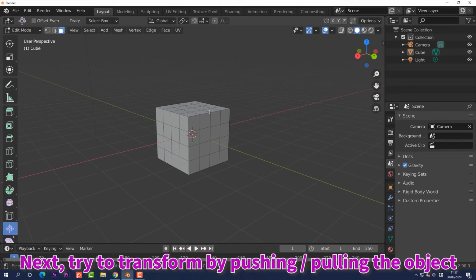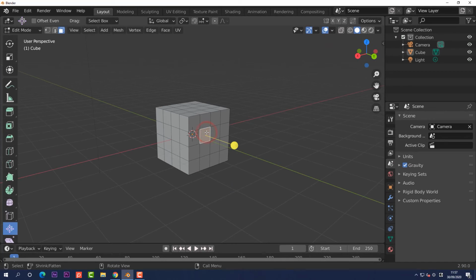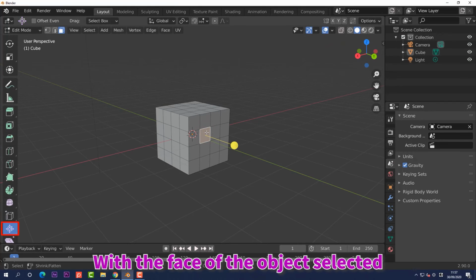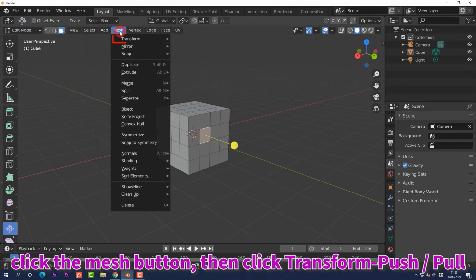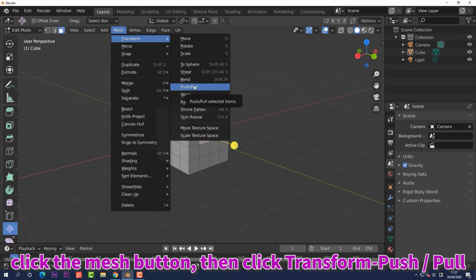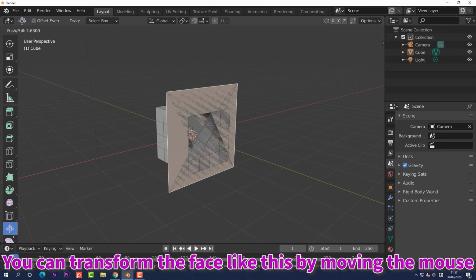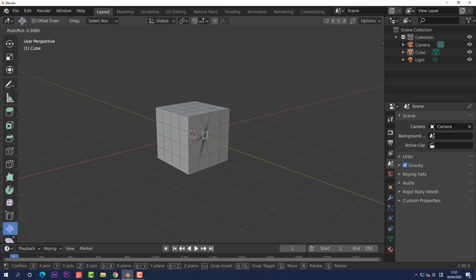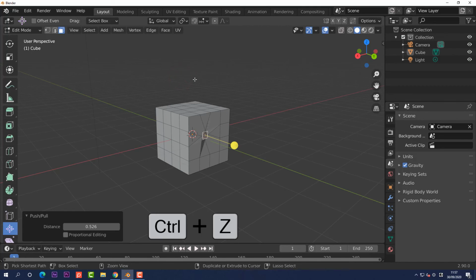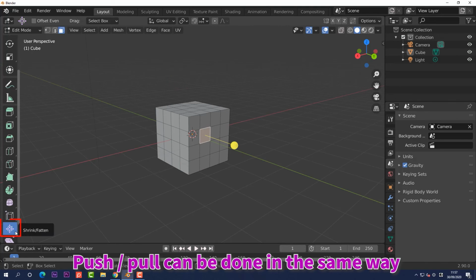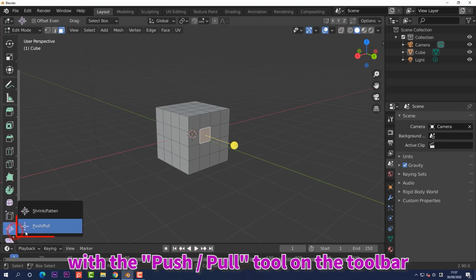Next, try to transform by pushing, pulling the object. With the face of the object selected, click the Mesh button. Then click Transform, Push, or Pull. You can transform the face like this by moving the mouse. Push or pull can be done in the same way with the Push-Pull tool on the toolbar.